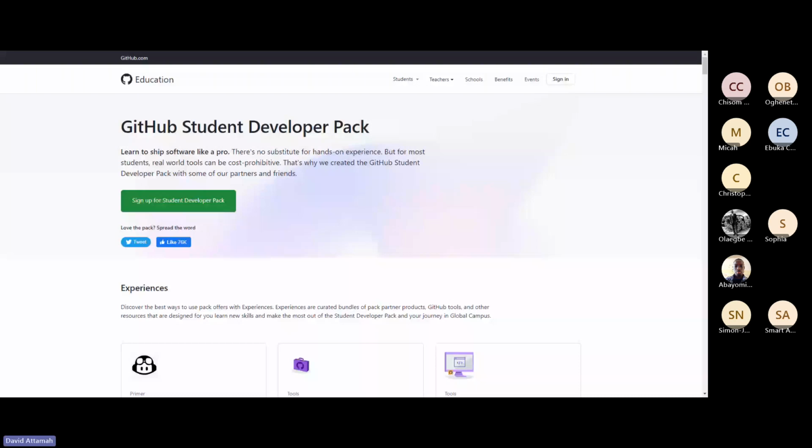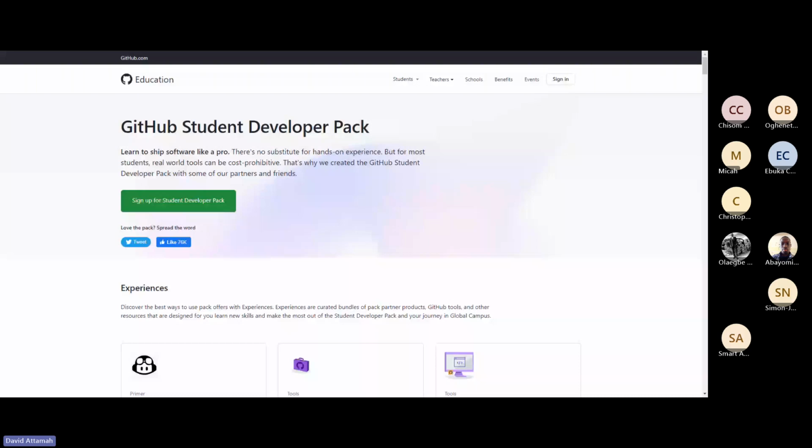One other question I would love to ask. Apart from these resources, is there something getting the pack can give you access to? Because I've heard of something like a GitHub Campus Expert or something. Can you highlight on it?